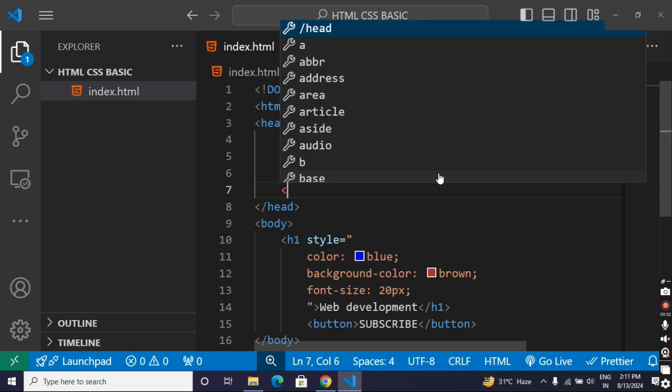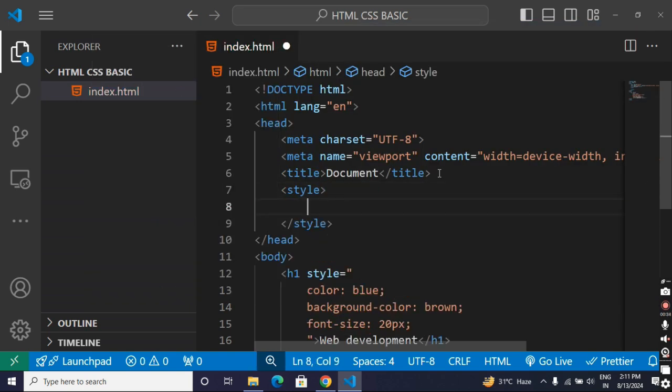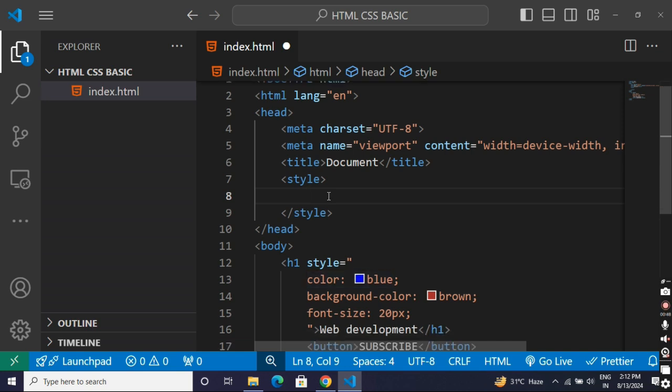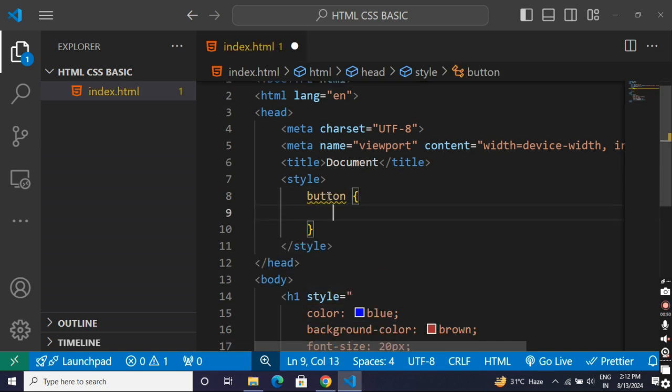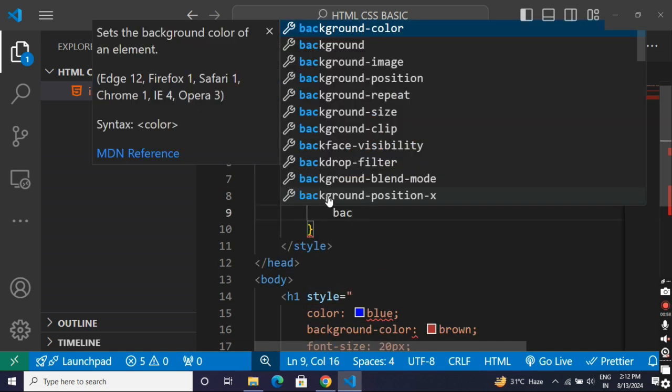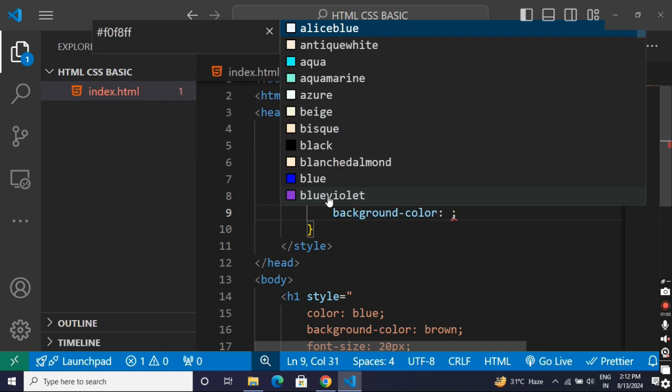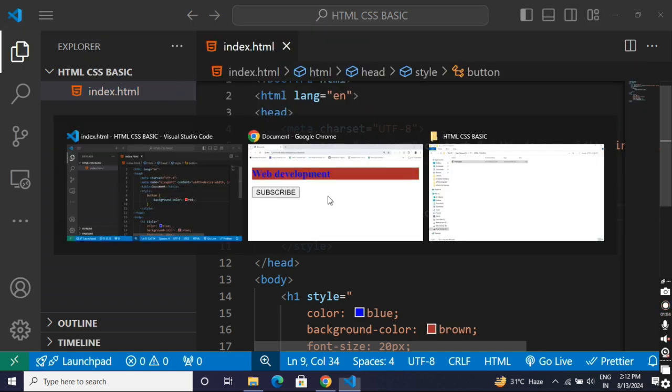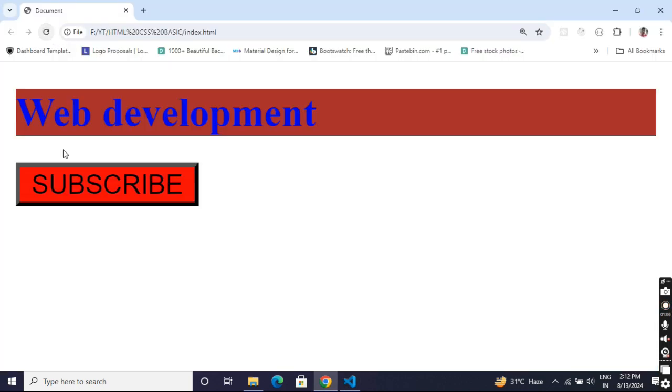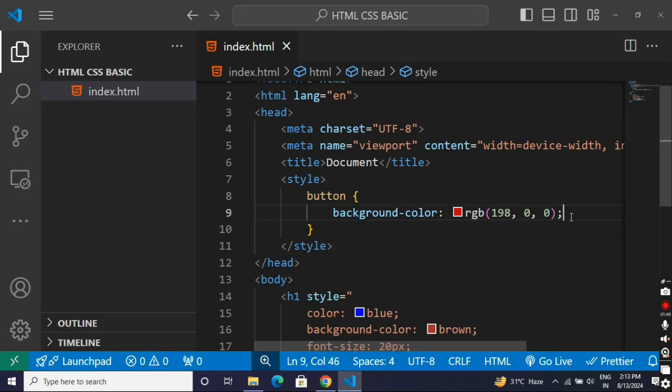I have to write style tag here in the head tag. In the head tag, I have to write this style tag. Now I have to target this button element. If I want to change the background color of this button, so background color will be red. If I save it and refresh the page, you can see button background color is red. You can write RGB color also.